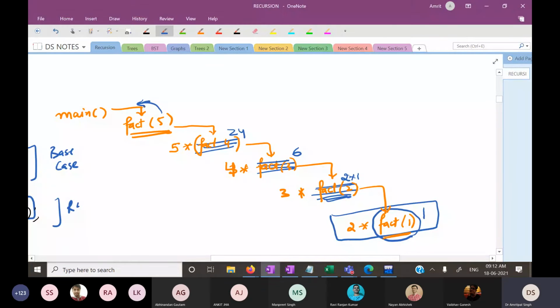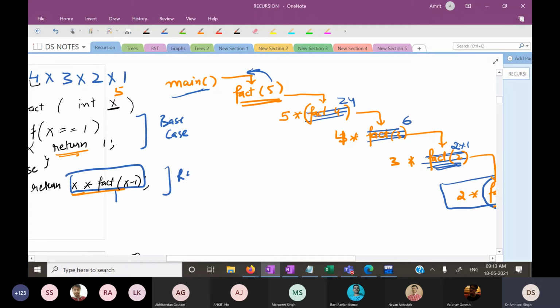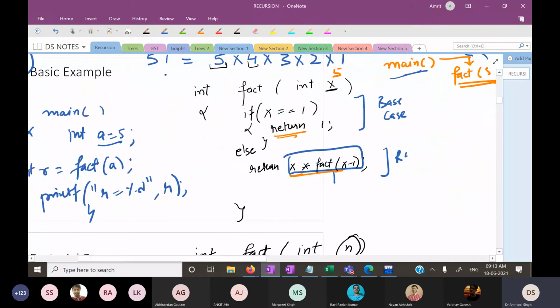Where this function is going to return 120 to the main function, na? Because basically we have made a call from main, na? So it is going to return 120 here, and it is going to be stored in R, and we are going to see the result. So that's what happened inside the recursion.